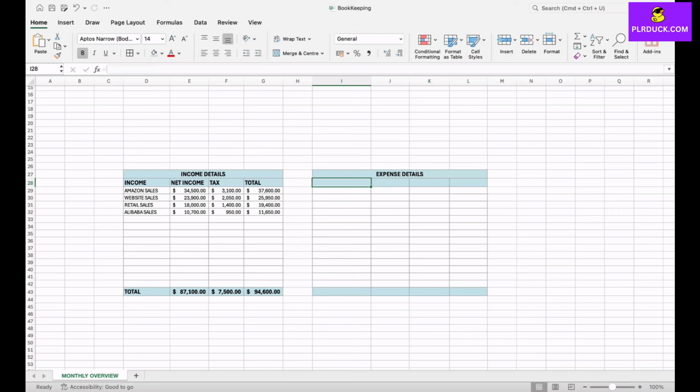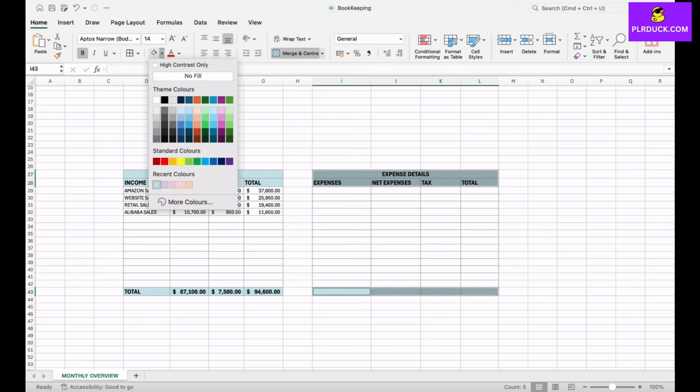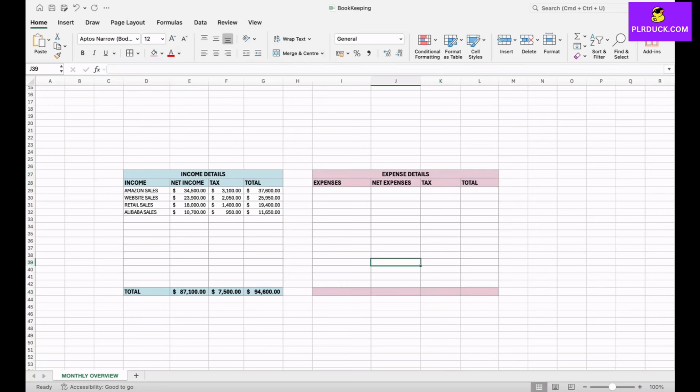Below this one, I'll say what is going to be my expenses. Then I'll have my net expenses. Then the tax. Next, I'll have the total value over here. So these are going to be the fields for this particular table. I'll completely select this, and then go and change the color for this. So I'll have it in this color.